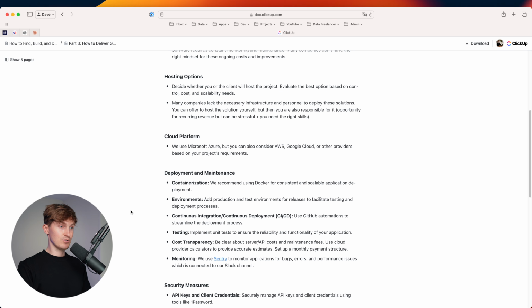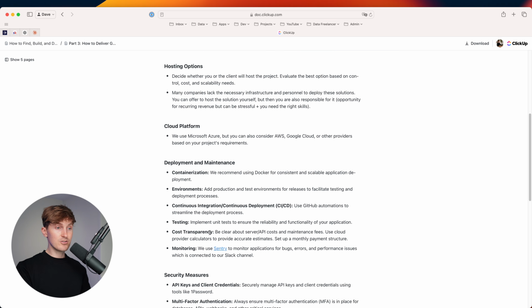Deployment and maintenance. So we recommend, if you put things in production, to use Docker for consistent and scalable application deployment. So take everything that you've built, put it inside a Docker file, a Docker container, and then deploy it through that. Environments. If it's really a big project affecting lots of users potentially, I would always recommend splitting it up into a production and a test environment. So you have your own production environment running where clients, users are interacting with, and you also have a test environment where first you develop, then you push it to test, make sure that everything runs stable, and then you push it to production.